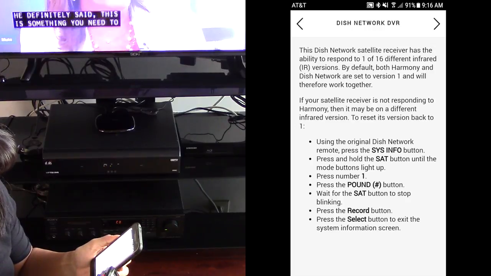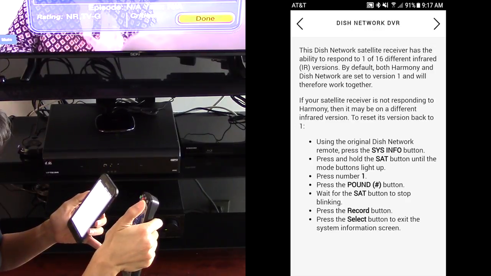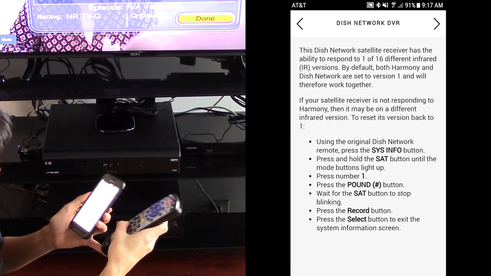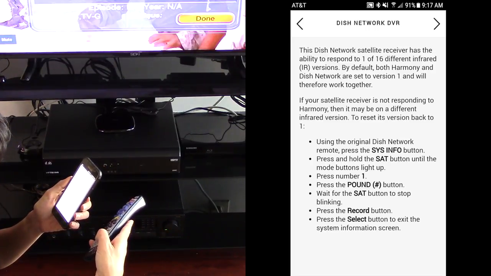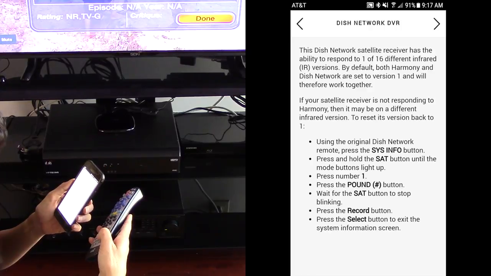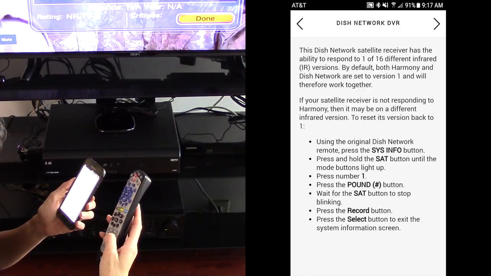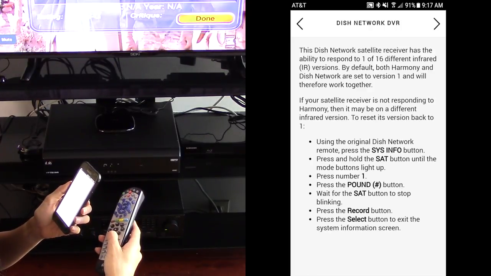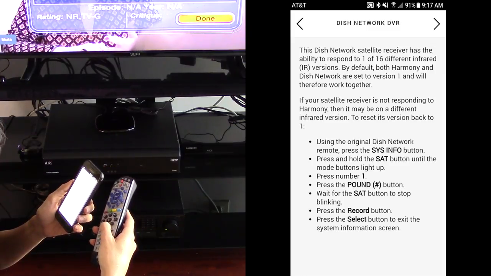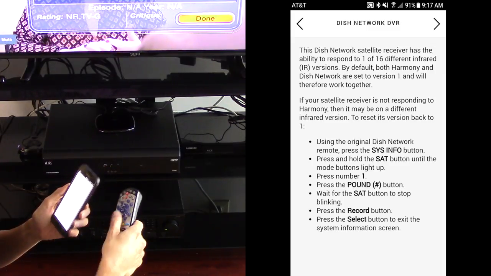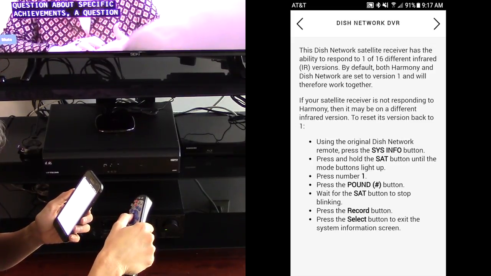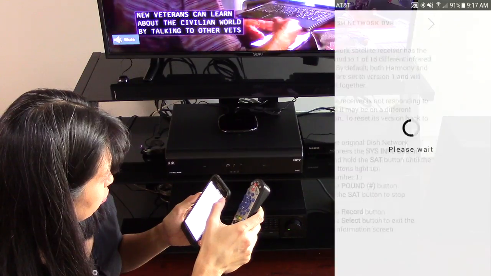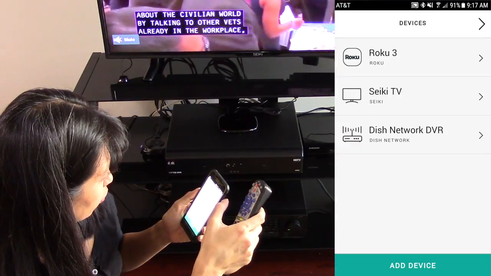Press the sys info button. Press and hold the set button until the mode buttons light up. Press number 1. Press the pound button. Wait for the set button to stop blinking. Press the record button. And press the select button to exit system information screen. And it says it's added.